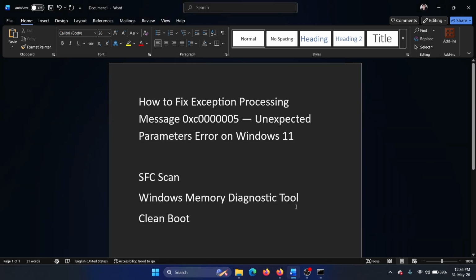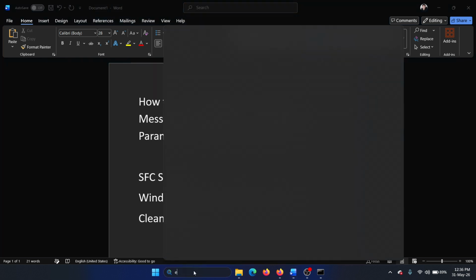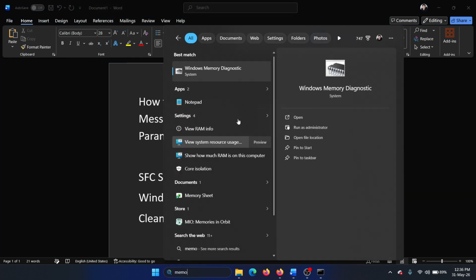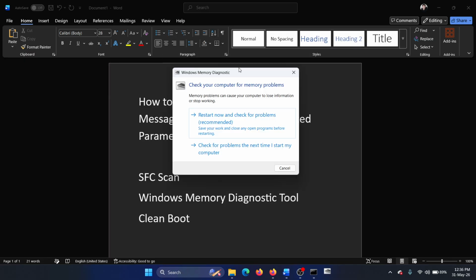The next solution is to run the Windows Memory Diagnostic tool. So search for memory in the Windows search bar and then click on Windows Memory Diagnostic, and click on Restart now and check for problems.